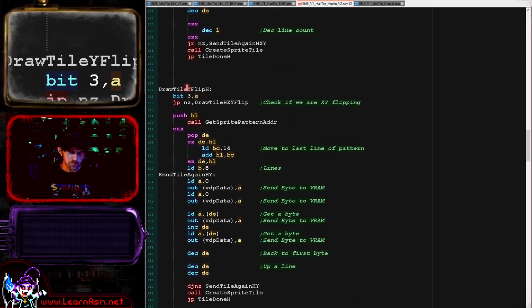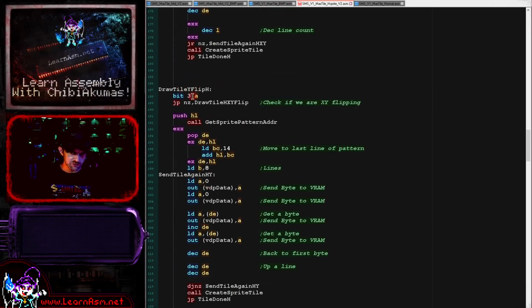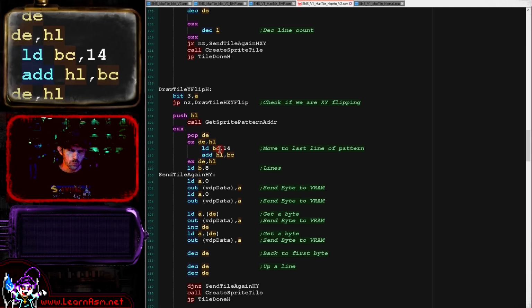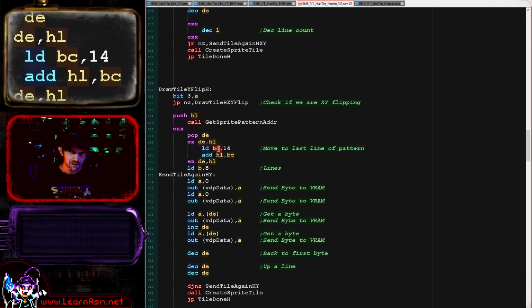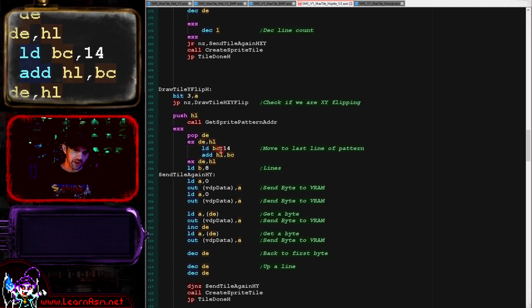Now we've got our Y flip code here, and it first checks if we're also X flipping, because in that case we're X and Y flipping. Y flipping is very straightforward. We don't use a lookup table. We just move backwards through our source data. We write in ascending order to the destination, and we read in backwards. So here we're moving 14 bytes to the last line of our pattern data.